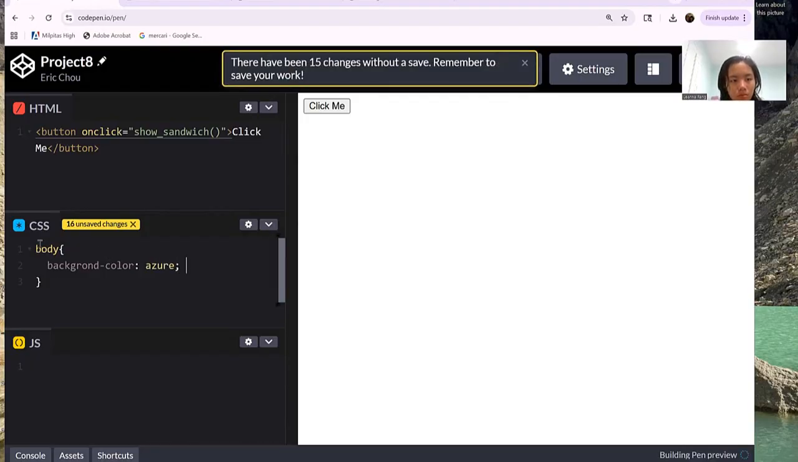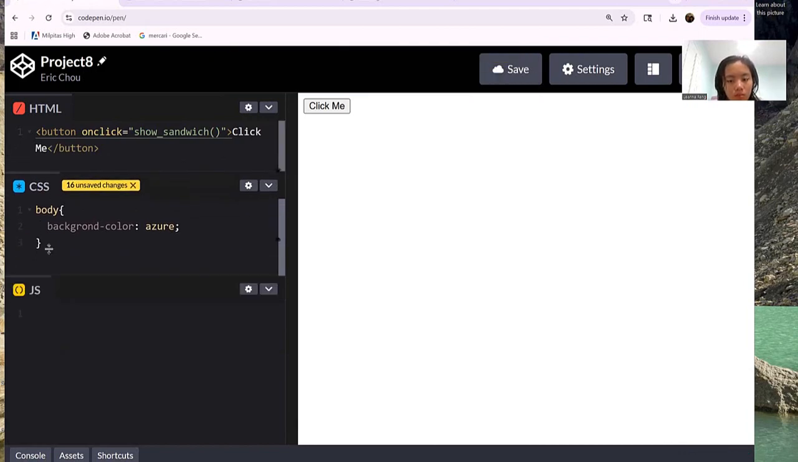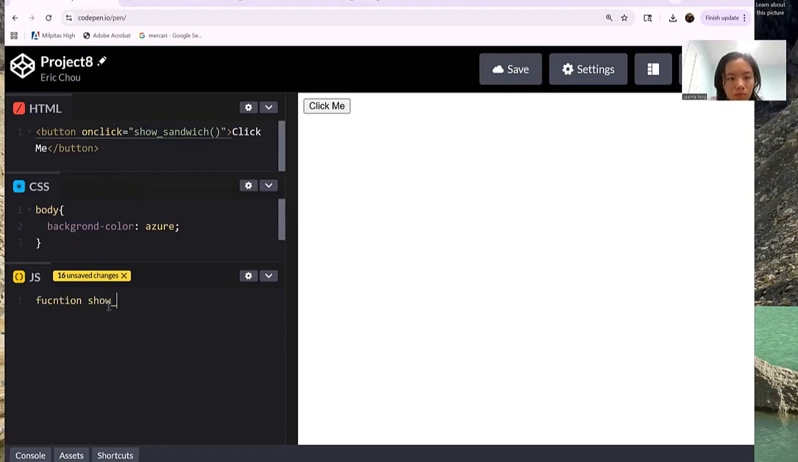Okay, and now the most important part is your JavaScript. This function is no longer the main function. It's a function called show sandwich. Now these two global variables need to be created.